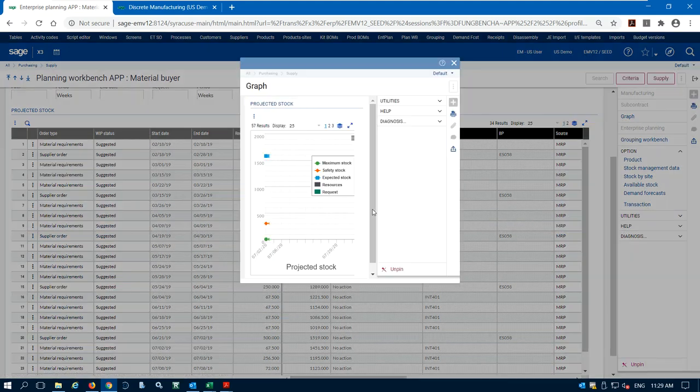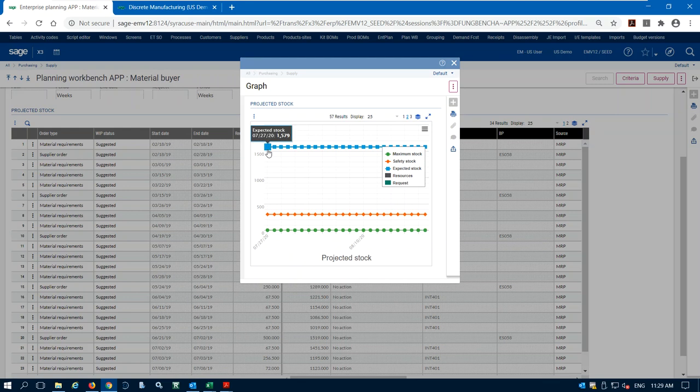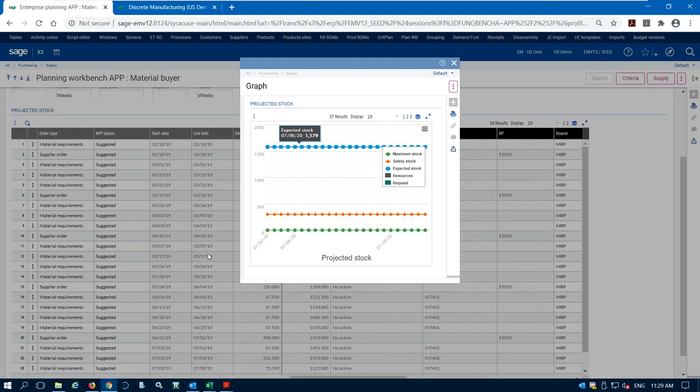And if I want to, I actually can graph out my on-hand quantity. So here's my expected stock, here's my safety stock, and then my maximum stock, which I don't have set. So I can just see my expected stock, and you see what MRP is doing on a weekly basis. It's always maintaining my 1579. That must be what, based on my setup for this product, it wants me to always have, 1579 every single week. So it's pretty consistent with those MRP results coming in.